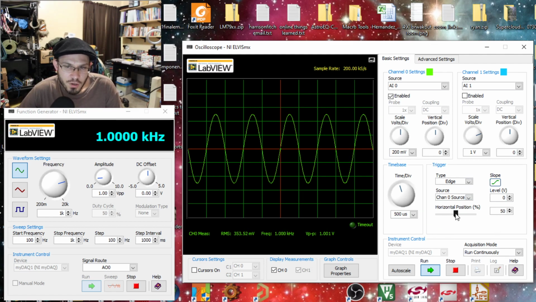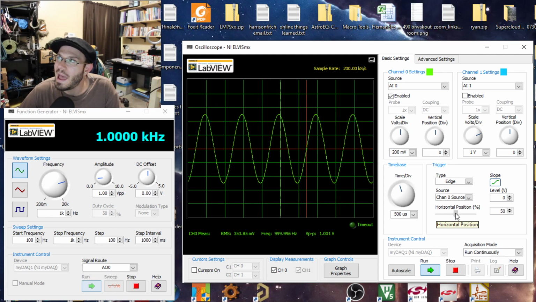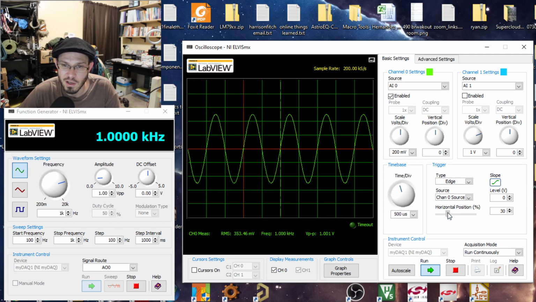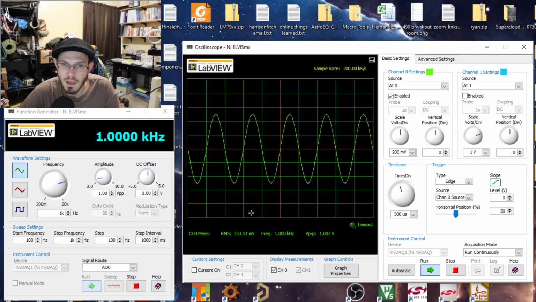Now, you can also change the horizontal position. And if you notice, the red line is moving left and right. So that's changing where my trigger point is on my screen. That's the horizontal position. I'm going to put that back at the default of 50%, right in the center. I won't worry about changing that too much.